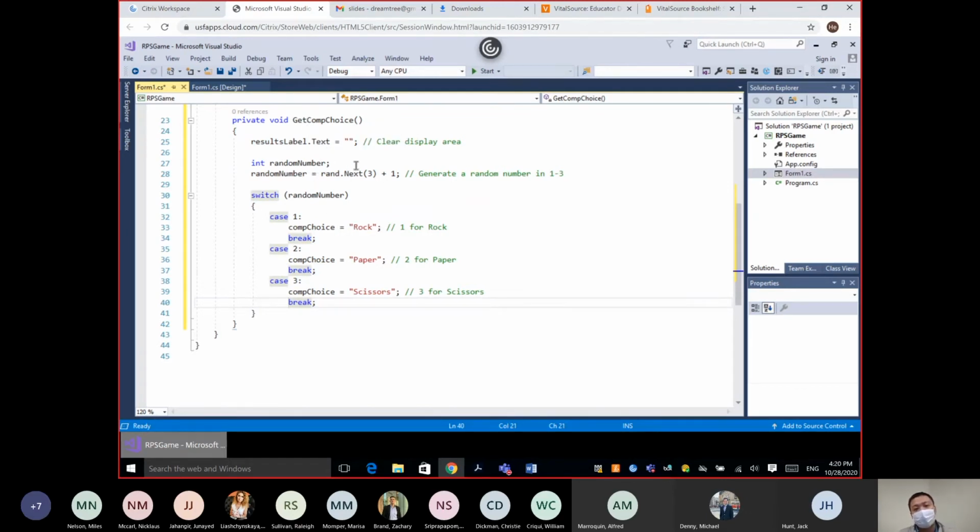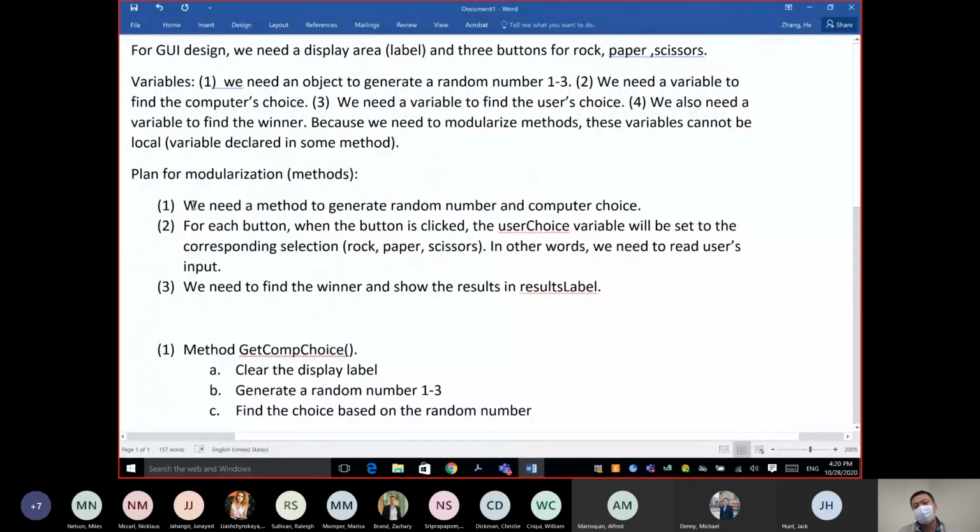We first generate a random number from 1 to 3. Then we get its choice. Okay, its choice. We are done, right? We are done with the first item, number 1. We need a method to generate a random number and compute a choice.